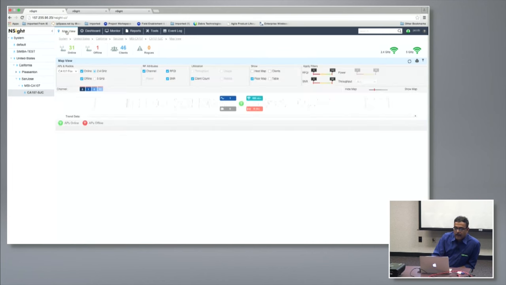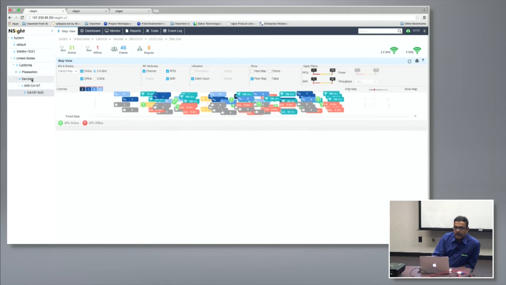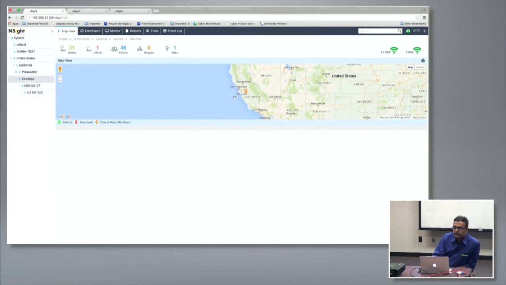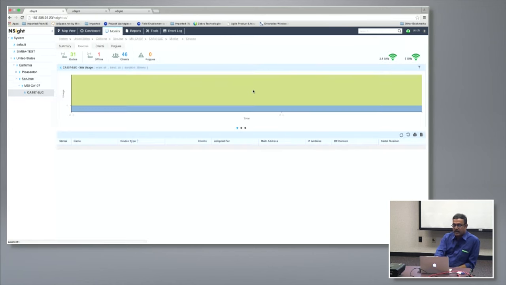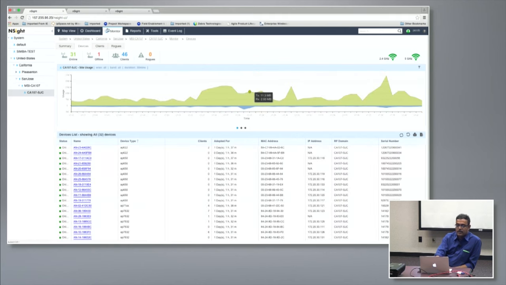Let me go back to the map view. Let me switch to San Jose. I can also launch the device monitor. There are two ways to explore that. Either you can do monitor and then choose the devices tab here, or you can simply launch it from the map view, so you can explore it in either way.